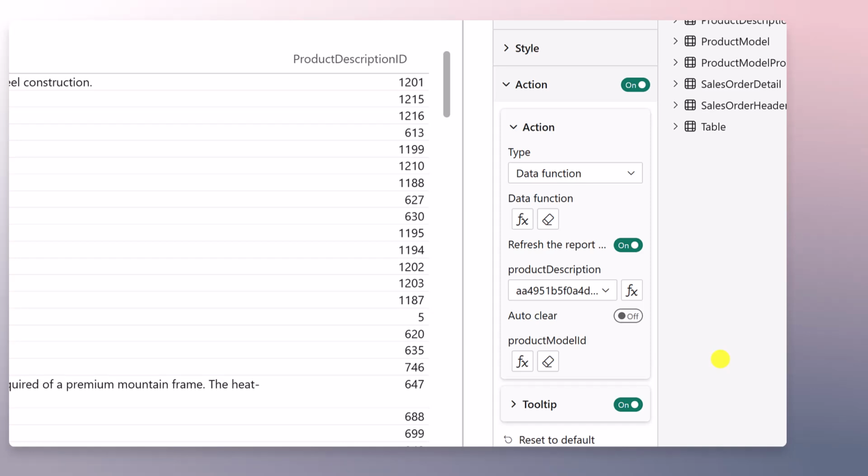Hit that FX, it'll open up the OneLake catalog. You can pick the user data function, the UDF that you're looking for. And then that product description is linked to that text slicer that I had. So it has this long name to it. It has auto clear, and then I also have another parameter for the model ID, which I'm providing via a measure.